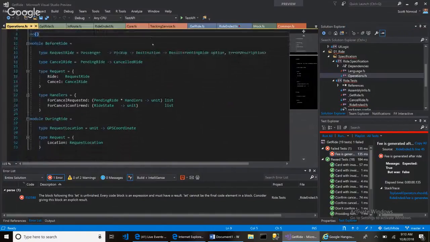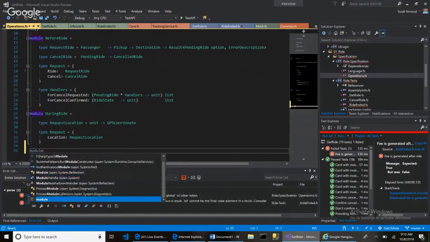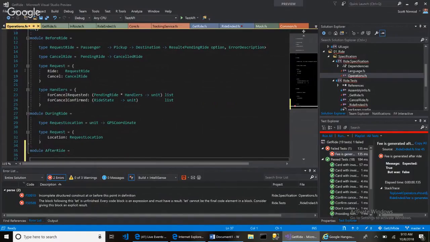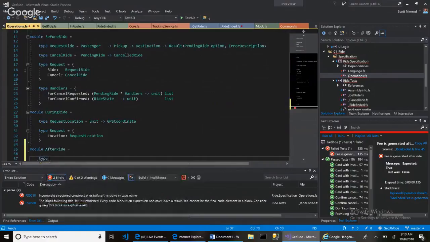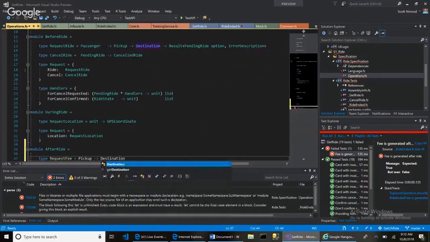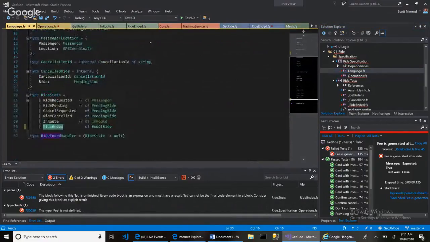So there should be another module in our specification library for operations that is after ride equals, and then you can have a type request fee, and that's going to take a pickup, and it's going to take a destination, and it's going to return a fee. Okay.